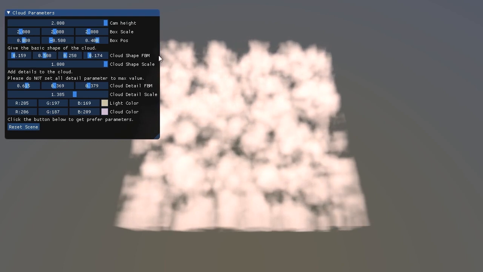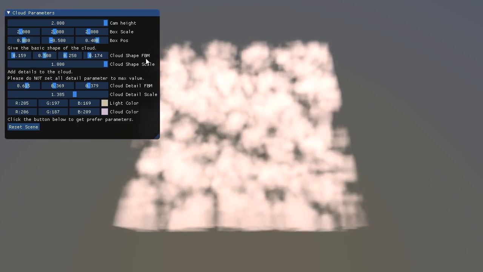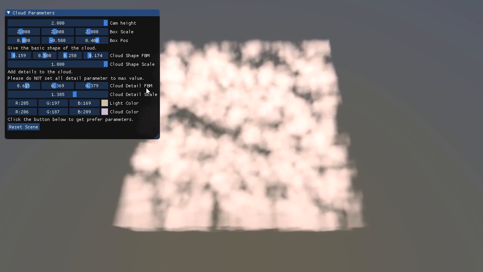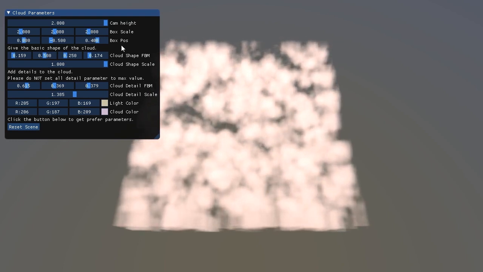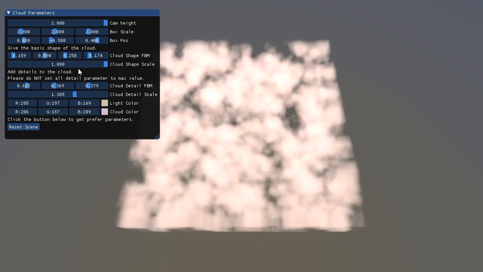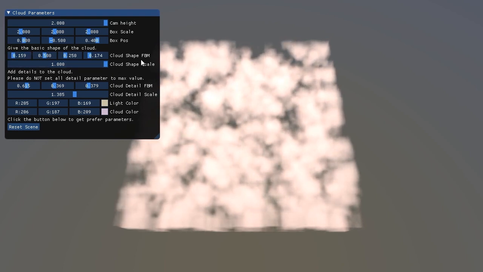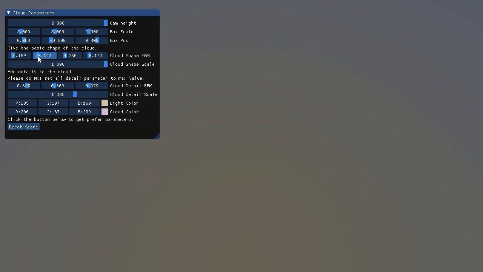Yeah, and this pair, the cloud shape FBM value and the cloud detail FBM value, are the two most important values for this project. Just try it one by one. This comes from the FBM, aka fractional Brownian motion, and if you set every value to the really lower side, it will disappear.